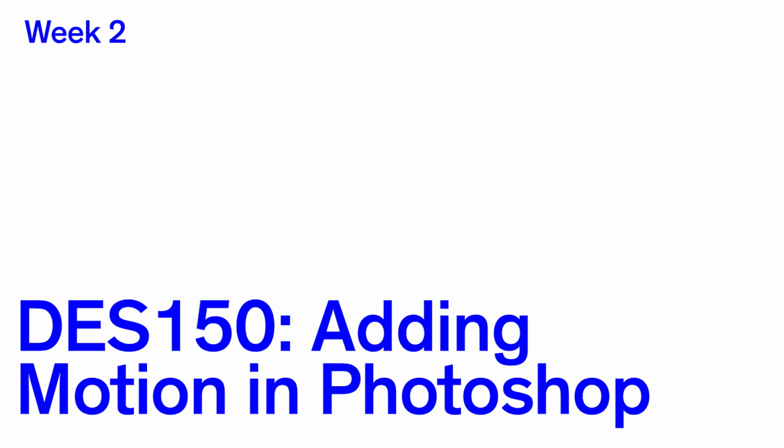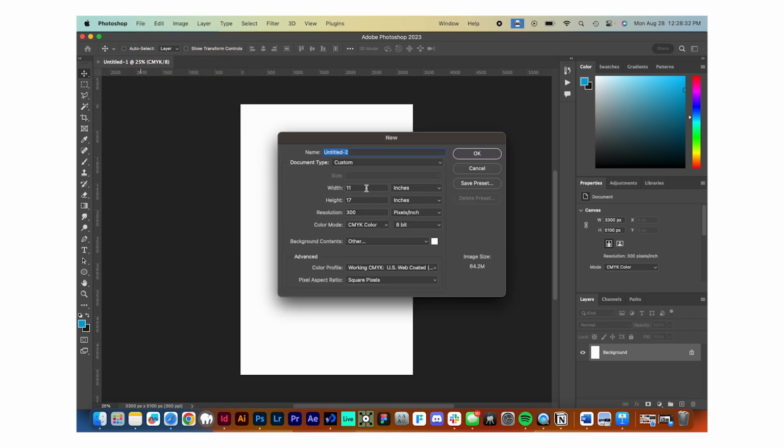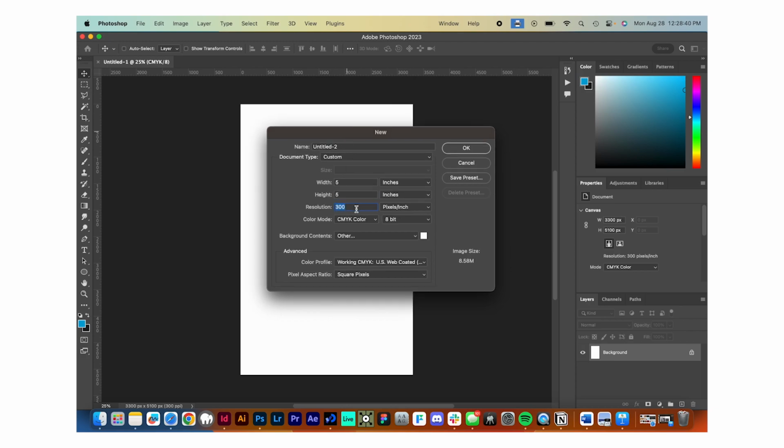All right, today I want to walk you through how to use Photoshop to create some simple motion with some of the images we have. So what we're going to do is, just like last time, we're going to go to File, New, to open up a new document. Again, we're going to do 5 inches by 5 inches. Last time we did a higher resolution, it was 150 pixels per inch.